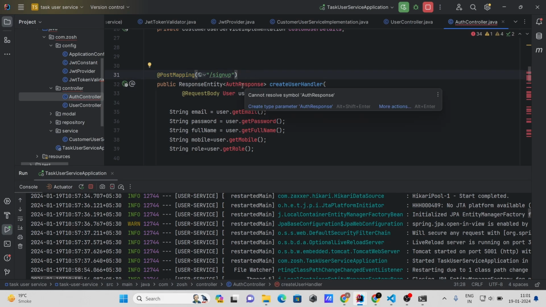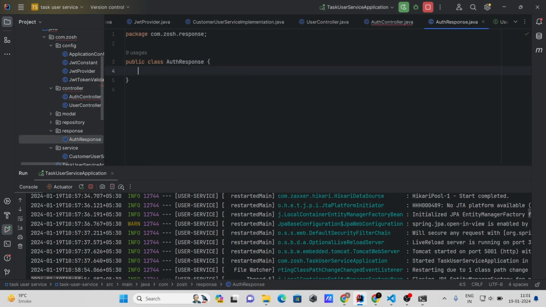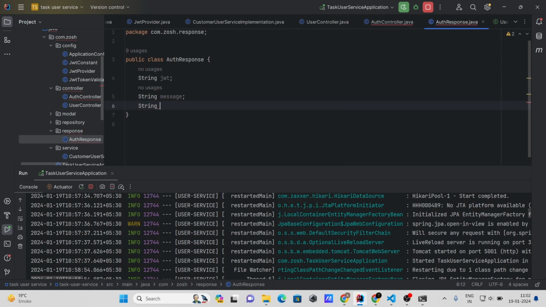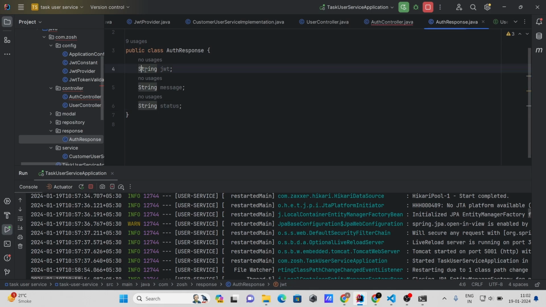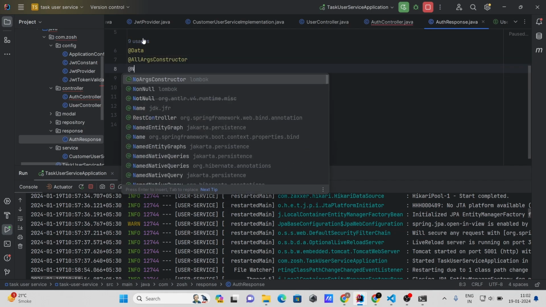So now we don't have this auth response. Okay, so let's create this class. So create class auth response. Instead of controller, I'm gonna write here response. Inside this response, auth response is nothing but only string JWT, and second we can provide message, also we can provide status. Okay, and let me make all these three private, and let's annotate with data, all args constructor, and no args constructor.